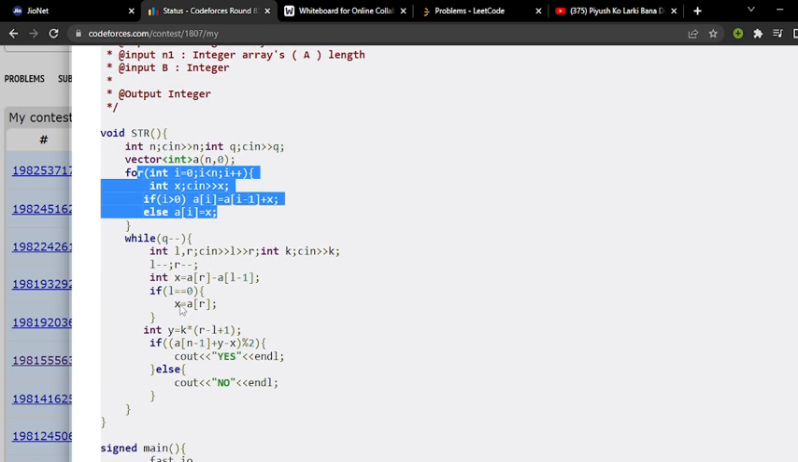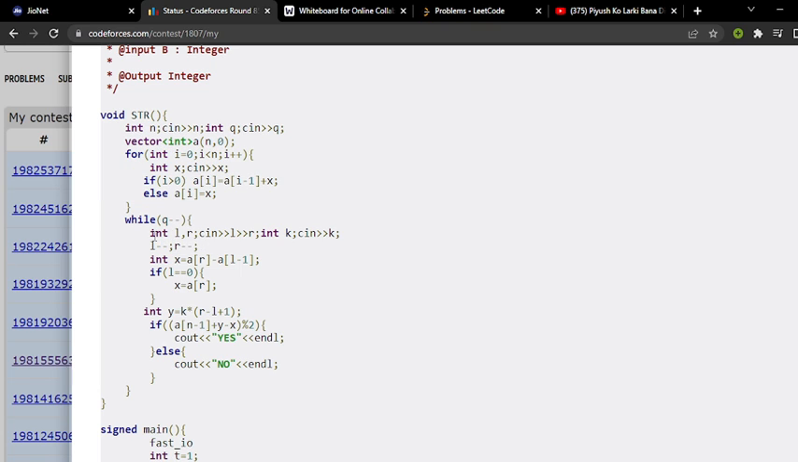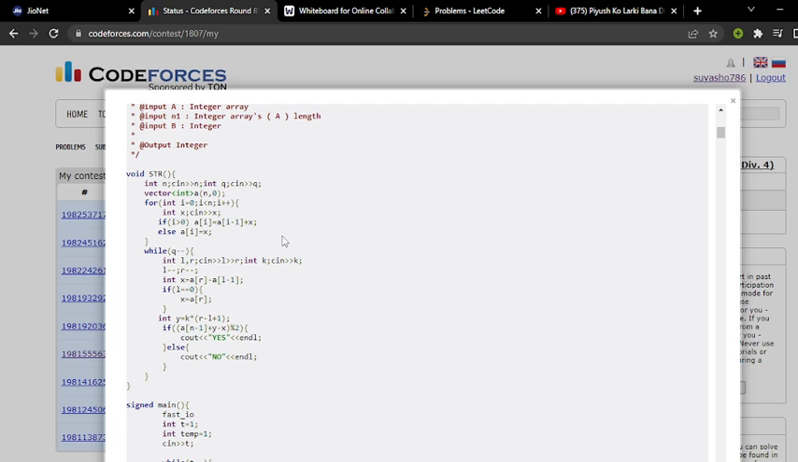For each query, the question has given one based indexing L to R, so I am doing L minus minus and R minus minus, and I am calculating the L to R sum. If L equals 0, then my x will be the prefix value at R. Then I calculate y, how much I have to add to my answer, and this is my final answer, on which I check mod 2. If it is odd, I will say yes, otherwise I will say no. So this is the simple implementation. For this question you only have to know prefix sum, nothing else. So yeah, this is the solution.